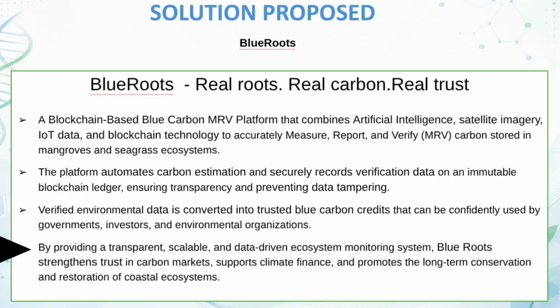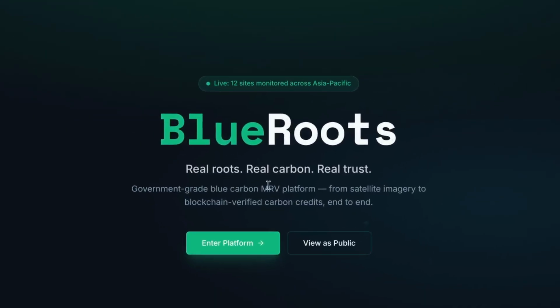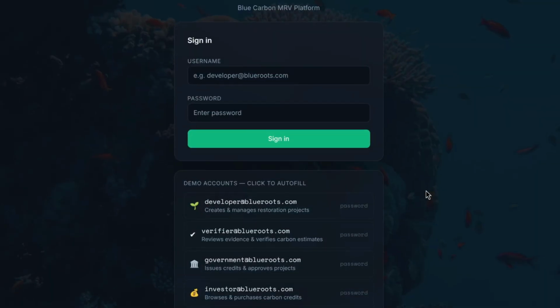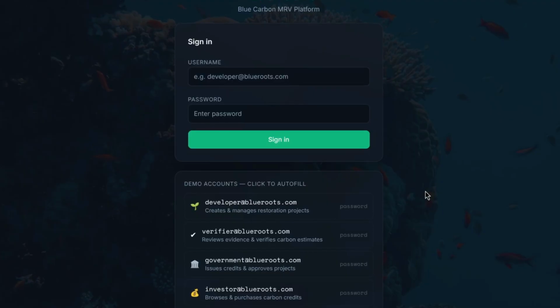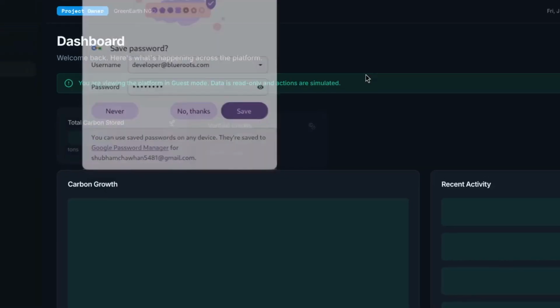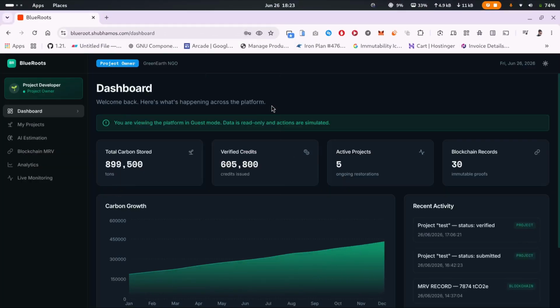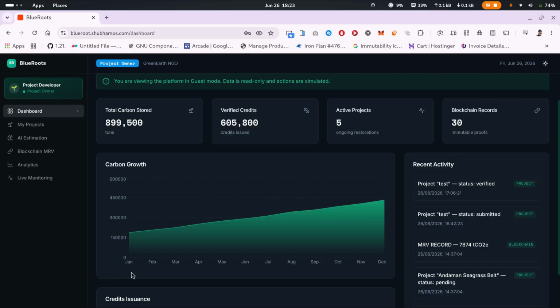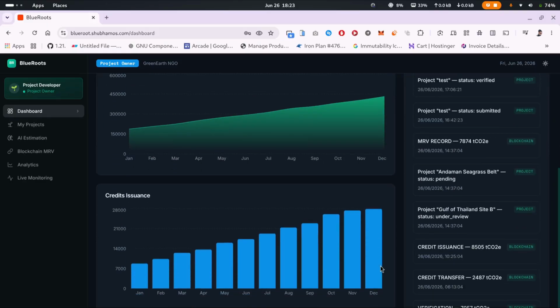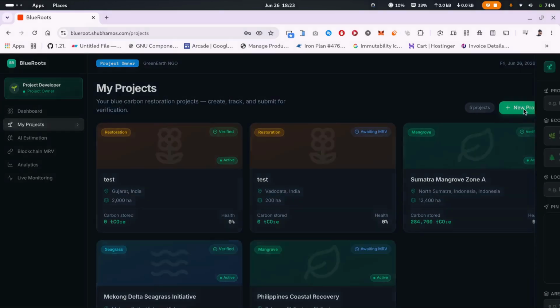So now I will show you our app. This is BlueRoots. Once we enter the platform, this is just a prototype for demonstration purposes. At first we can log in as a developer. On this dashboard, I can see the carbon growth estimation month-wise, the recent activity, and credit issuance. In my projects, I can create a new project.